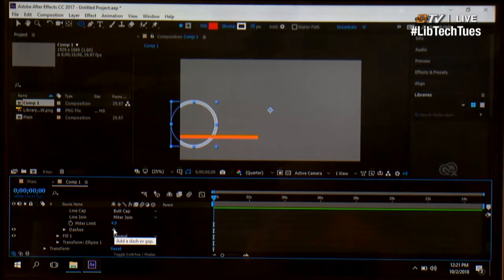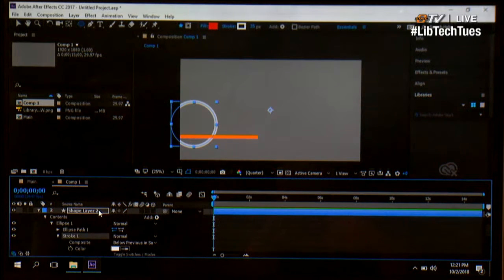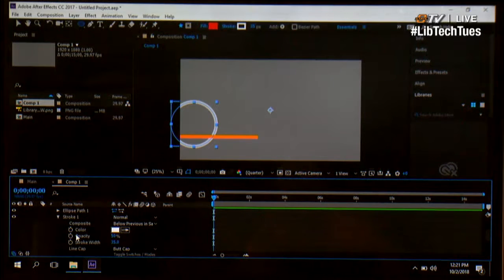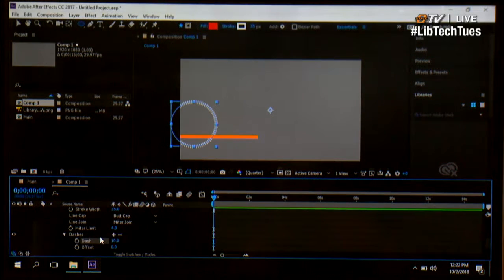Sorry. So we're going to add some dashes to our circle. We have a circle here, and we have the menu for stroke open. Then we're going to scroll down a little bit, and we have this option here for dashes. I'm going to click on plus, and that's going to give us some dashes to work with on our circle.